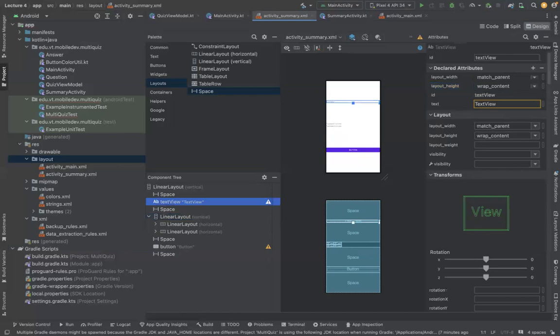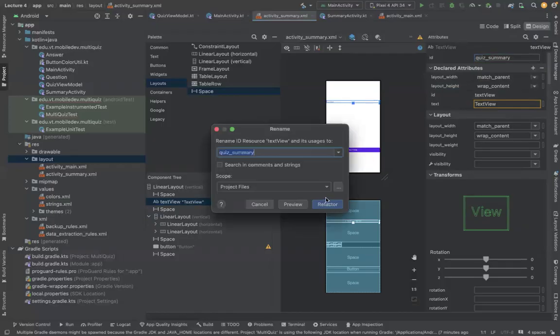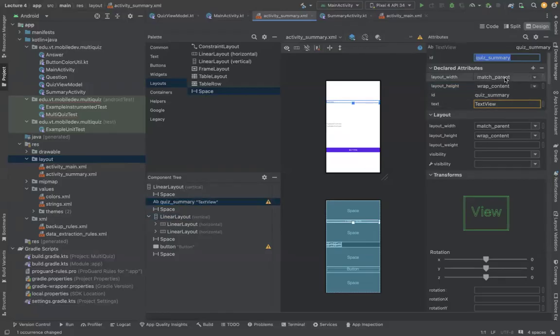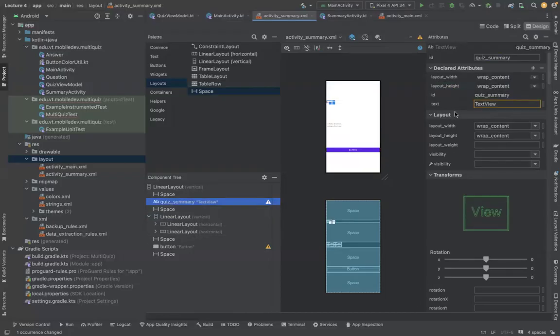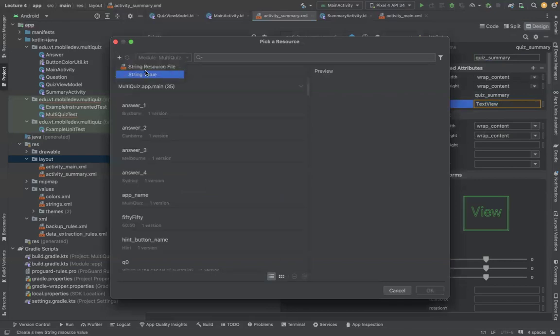Let's make this quiz views quiz summary, and then I think this should be named quiz summary. So you might want to name all of these correctly. And then it also has to be wrap content, and you guys should know why I'm doing the wrap content here. So that's wrap content, and here for the text, I'm gonna put the text here as summary heading.